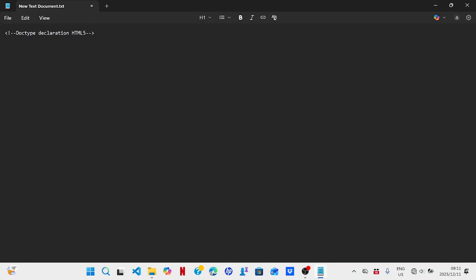So let me just write the first statement of HTML. It says doctype HTML. So this is the doctype declaration. So this is just a declaration that the version of this HTML is version 5. I'm just declaring.